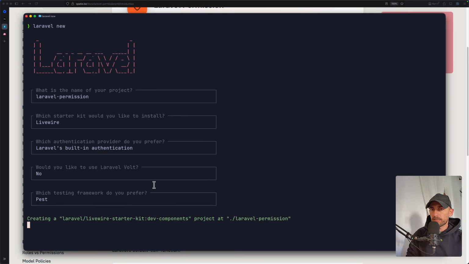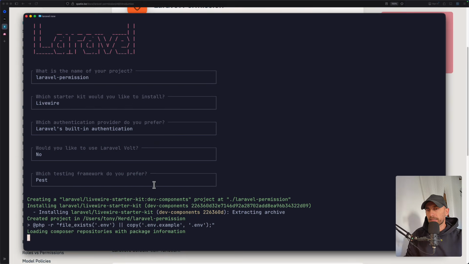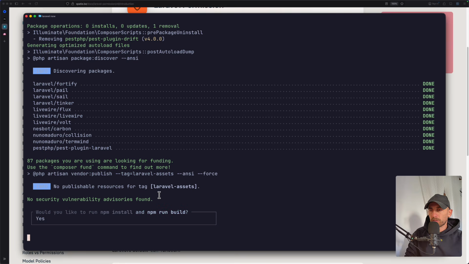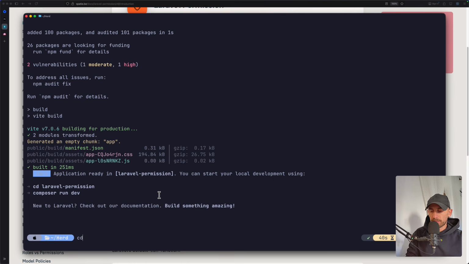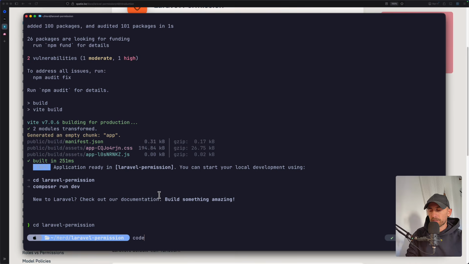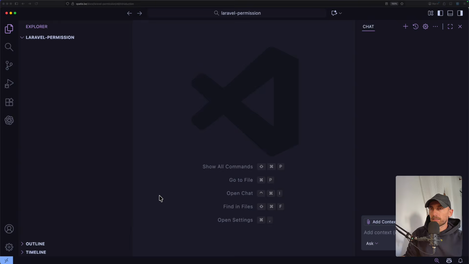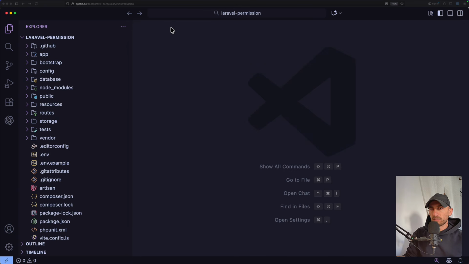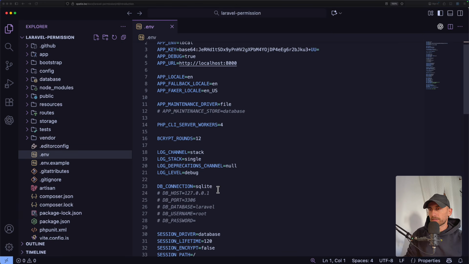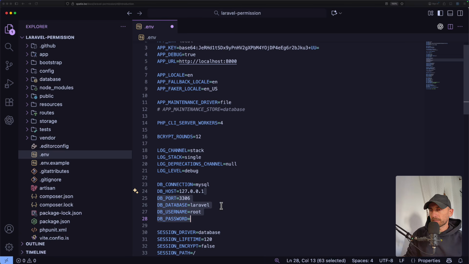Now for Volt, paste and create, then run npm run build. Okay, npm run build. We are good. Now just cd into laravel-permission. I'm going to open this with VS Code. And first we need to open the .env file because I don't like to use SQLite here. Let's use MySQL. Okay, I have a database created, so laravel-permission.